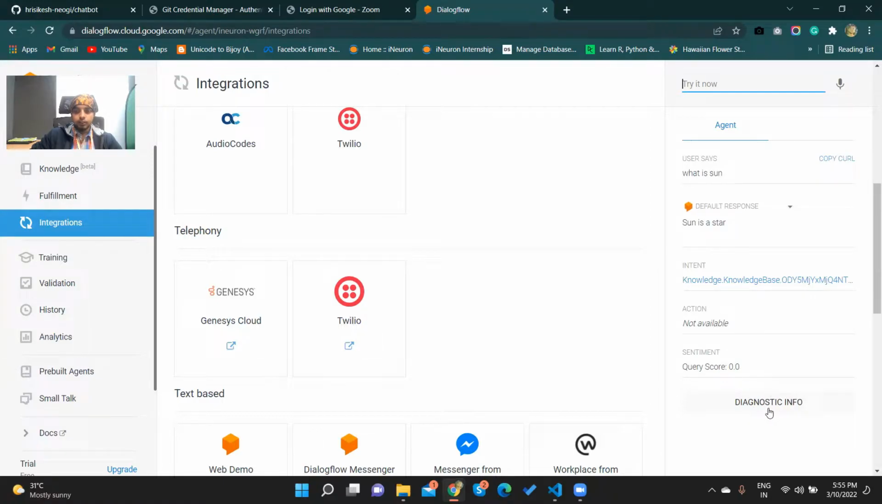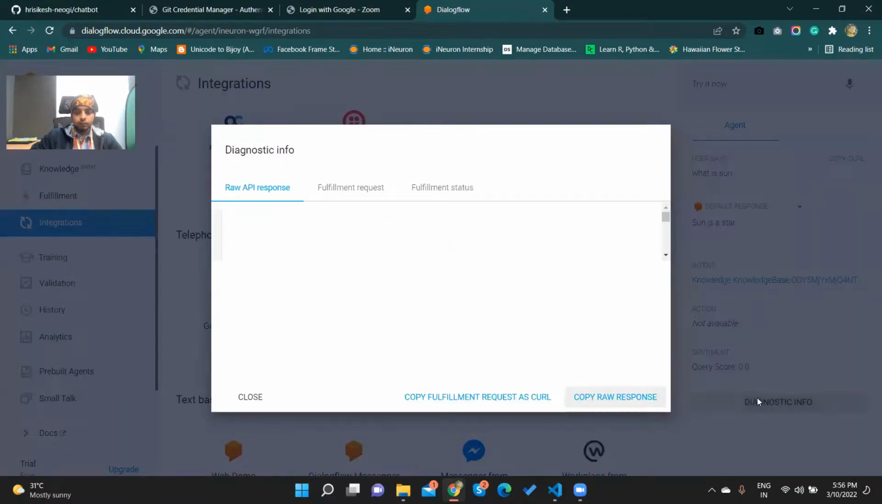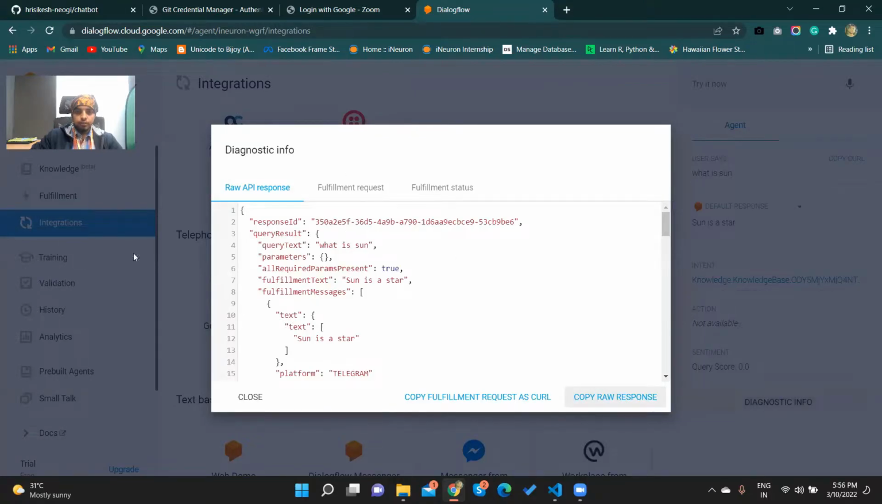There is a diagnostic info, right? Click on that and you will be having this screen. And now go to this fulfillment request. We can see this is a JSON, right? We can see there is a query text. What is this query text? That means what the user is typing, what the user is asking, that text. I have asked what is sun. That is why it is here, query text.